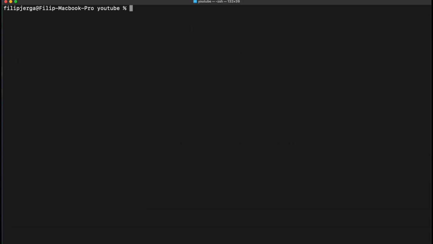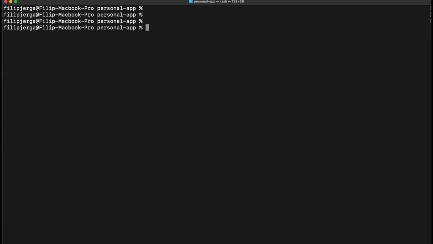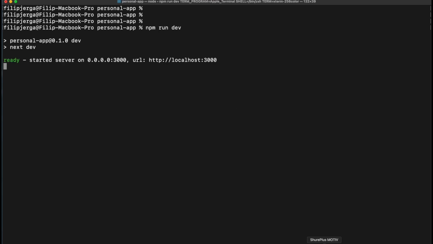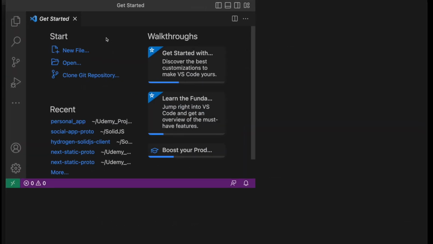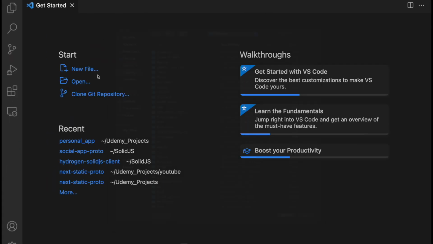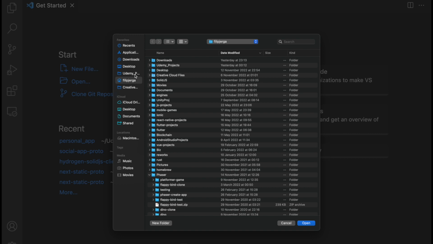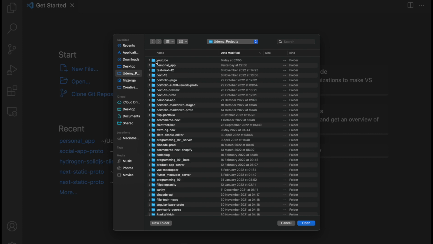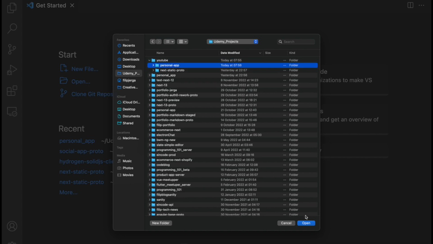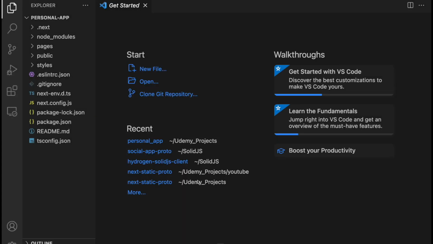Okay, everything seems to be installed. Now let's navigate to the project folder. So cd personal-app. All right, let's get it running. npm run dev. Open Visual Studio Code. Let's locate the file. So open this. I'll go to my Udemy projects, actually here, YouTube personal app. I'll open this. And like this.